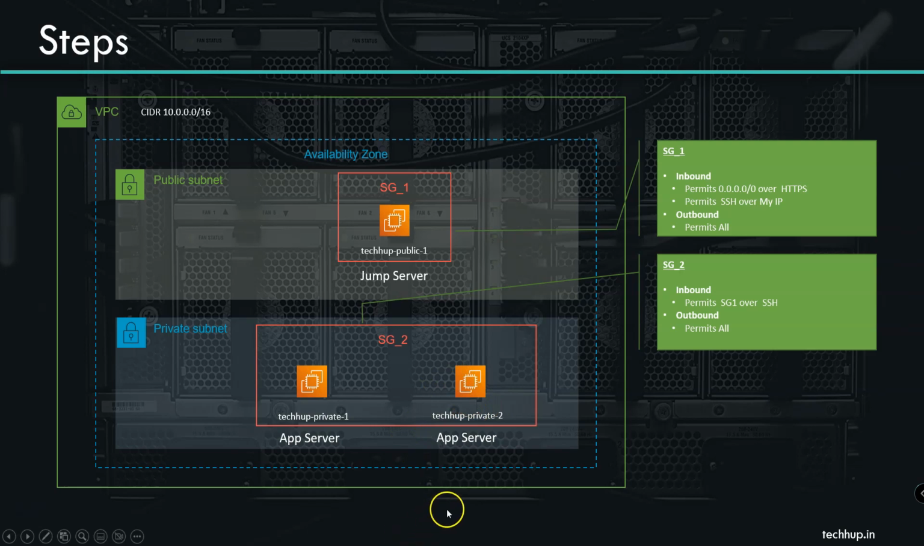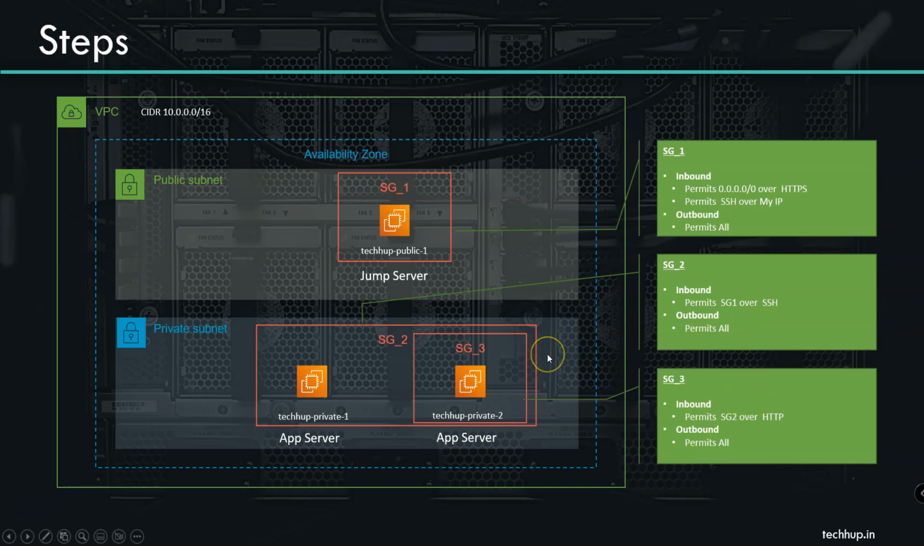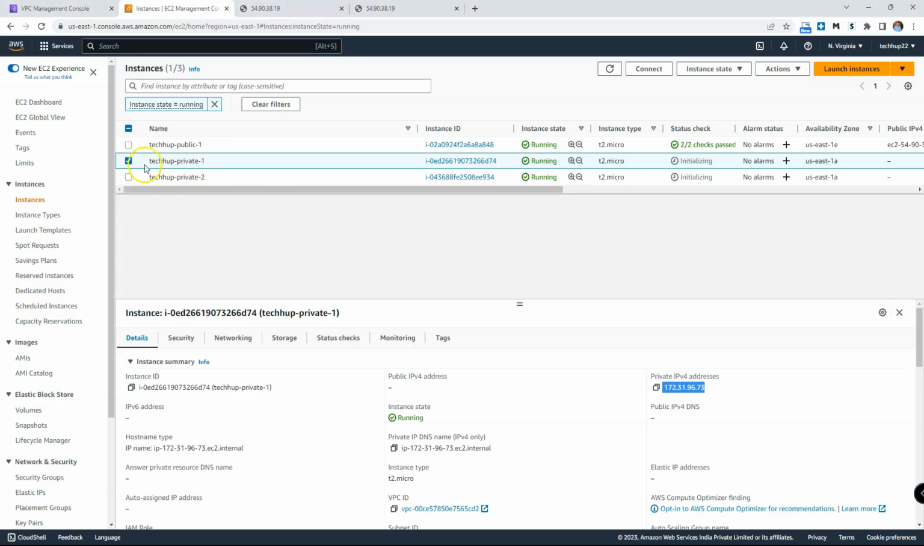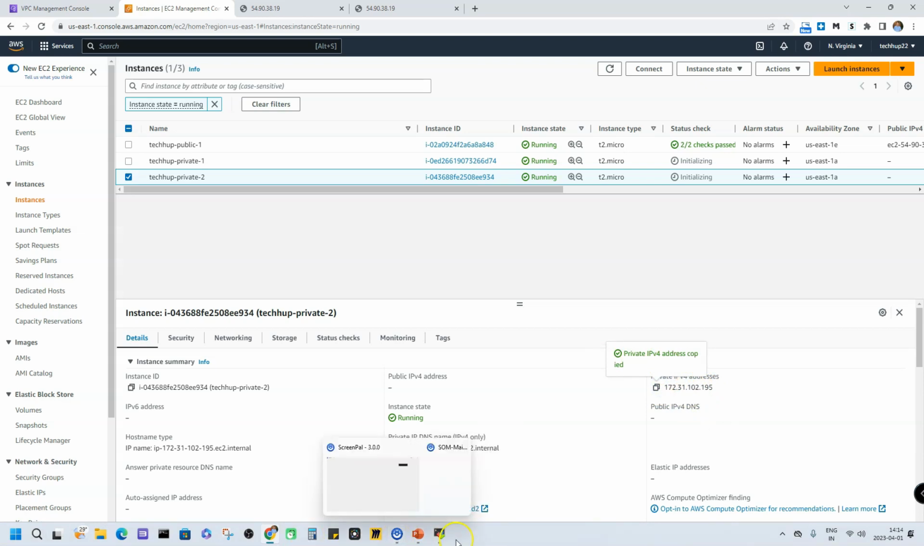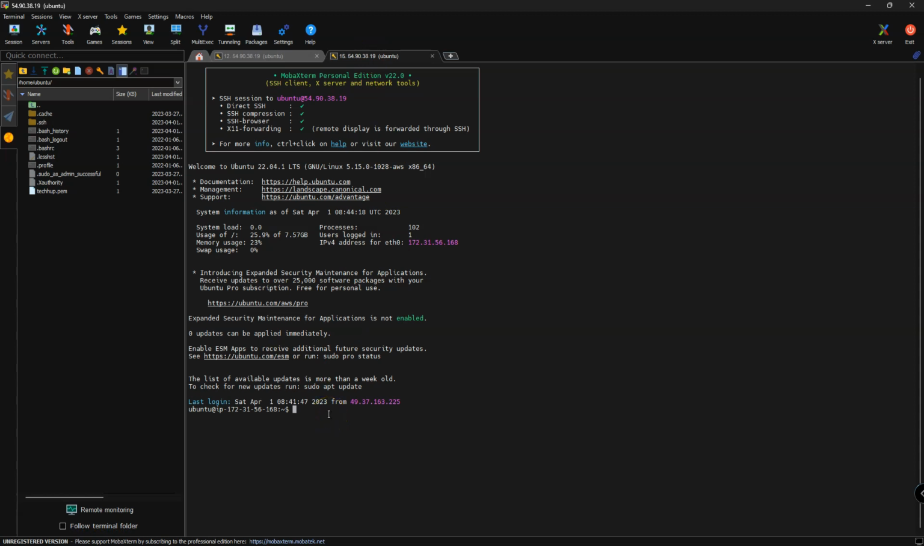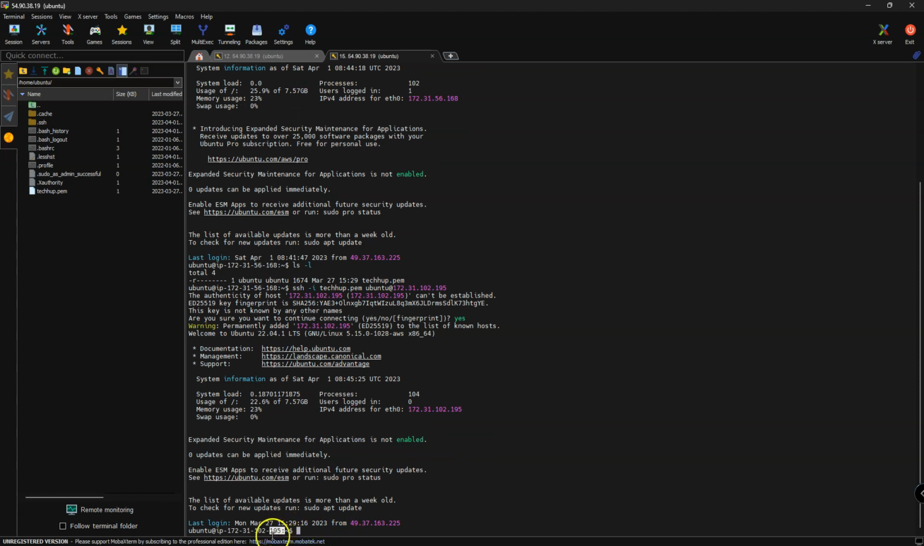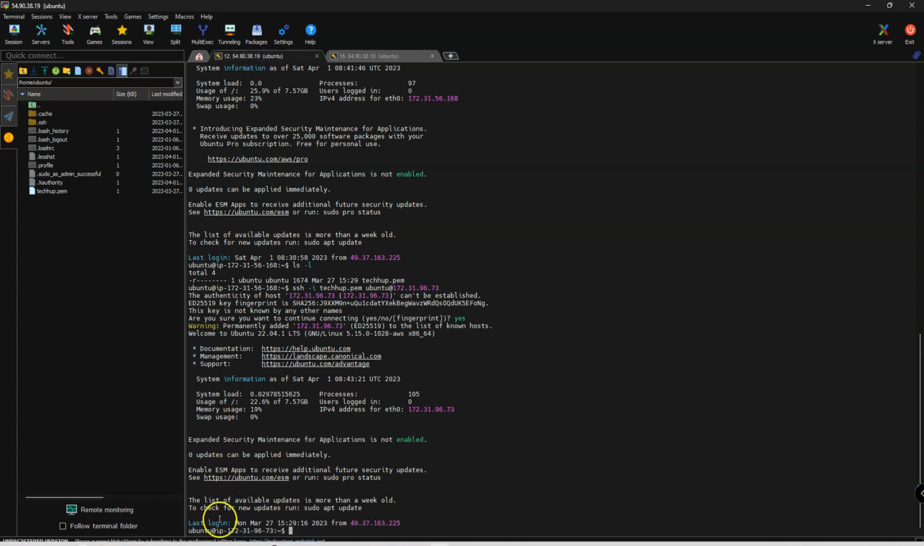And for that, let me go back to the console and pick up the private IP address from here. So it's 195. I copy this and then I go back to my client, and from here I already have the TechHub file, as you can see here. So all that I need to do is issue the SSH command to the private instance 2, and you can see that we are inside of this EC2 instance. So basically the public instance is just acting as a jump server to SSH into these 2 private EC2 instances.